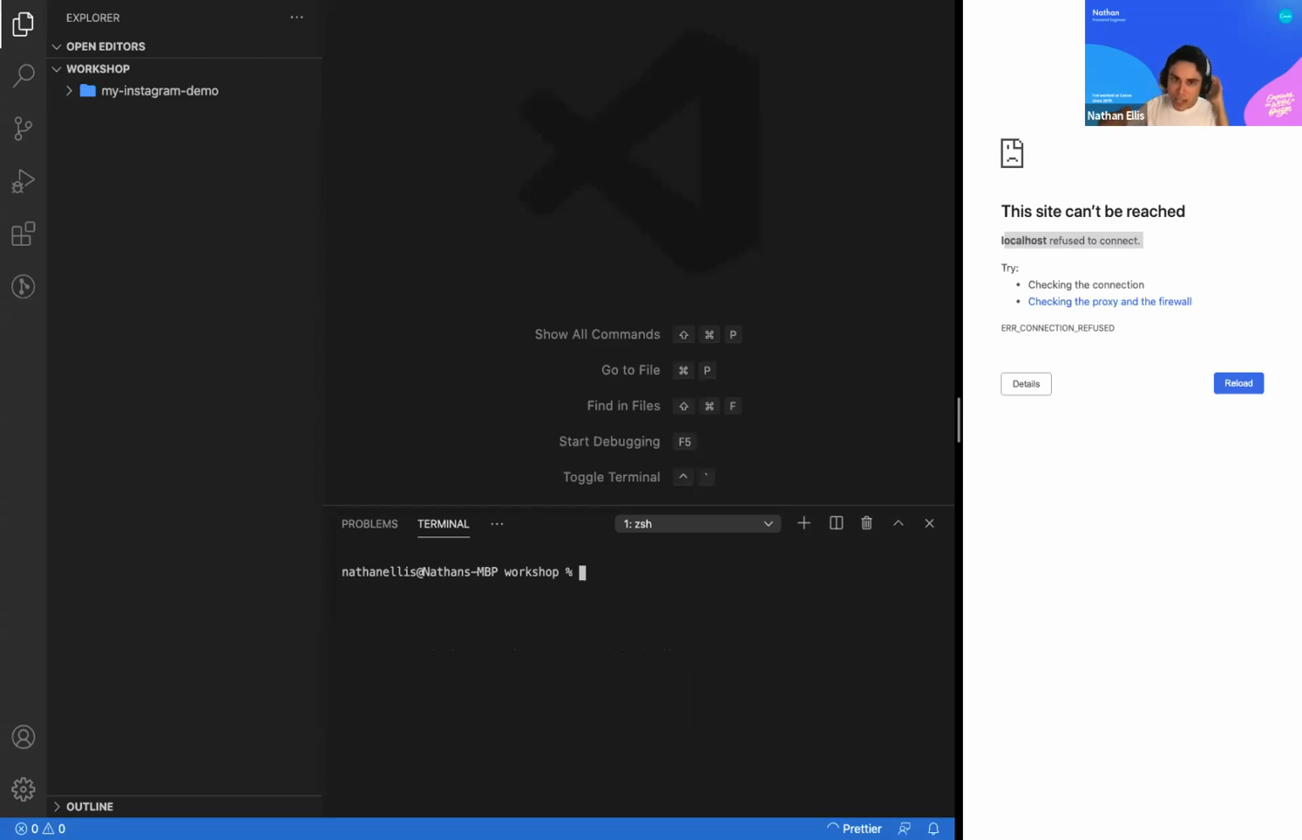So create React app is another application or command. It's also created by Facebook, but essentially it just creates the skeleton of all of the files that I need to create a React application. So now if I run npx, x is for execute, but if I now run npx create-react-app, and then I give it the title, my-instagram, it's going to create a whole bunch of files.